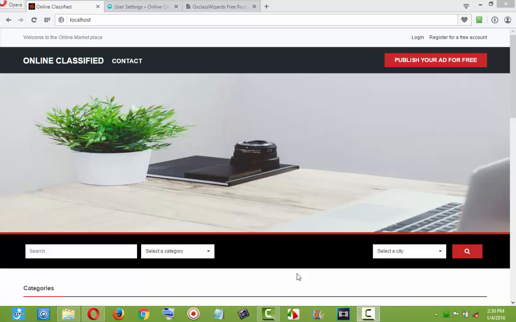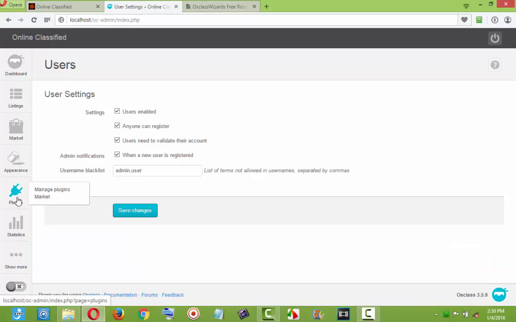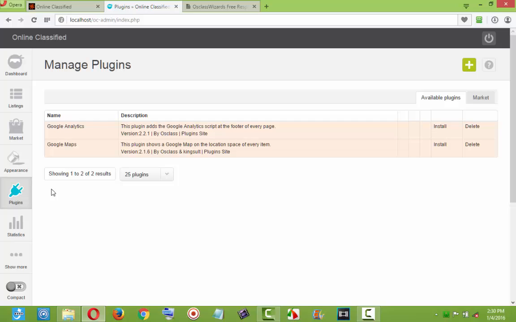What we do next is to add the plugin. So let's go to the back end again. At this back end, we'll go to plugin here. We are going to use this manage plugins. Remember I told you we are going to be working offline.